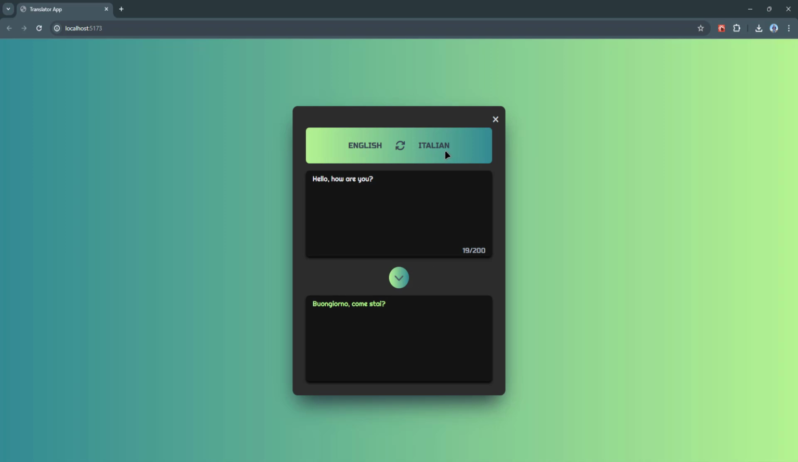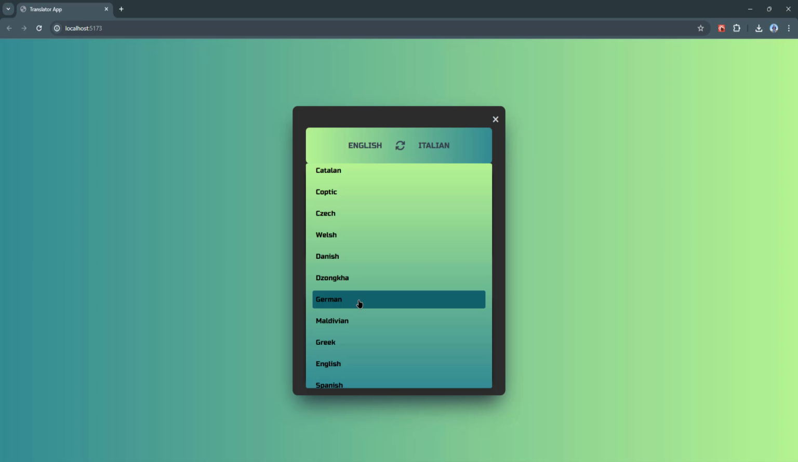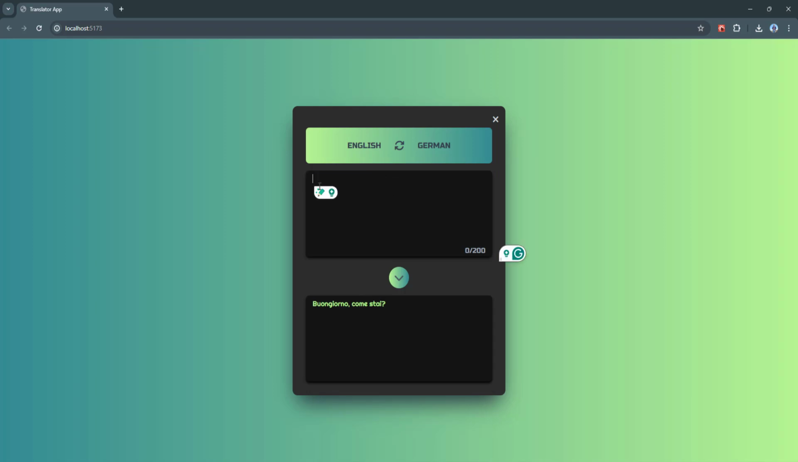Let's choose another language and translate the text. I'm going to translate from English to German. Let's build an app with ReactJS and TailwindCSS. So here we have the translated text.